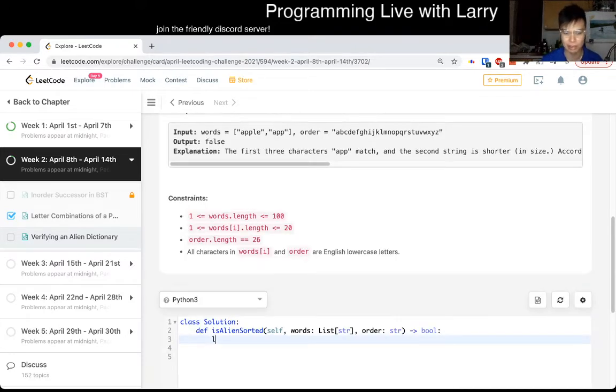So let's make a lookup. For index, character in enumerate of order, we want to set lookup of c is equal to index. So basically what this does is that it gets the rank, if you will, of the character, and then we put it in a lookup table so that we could look at it all one time.